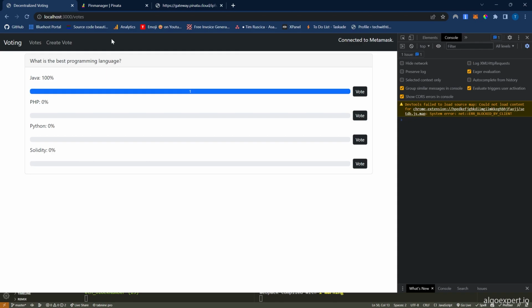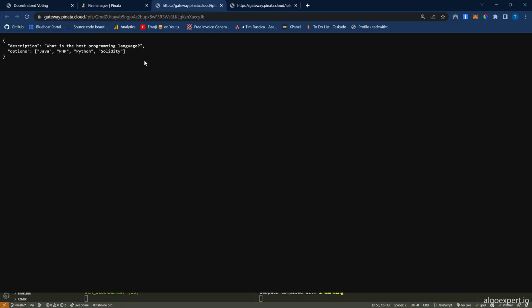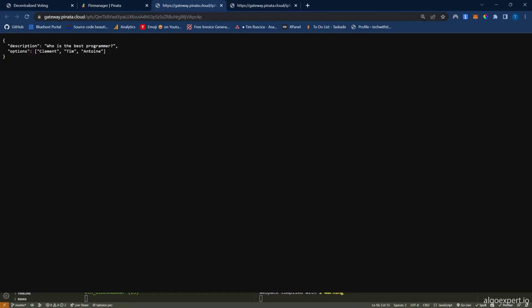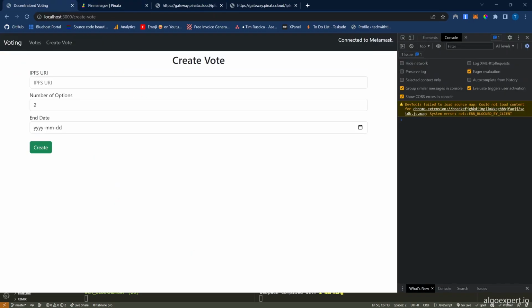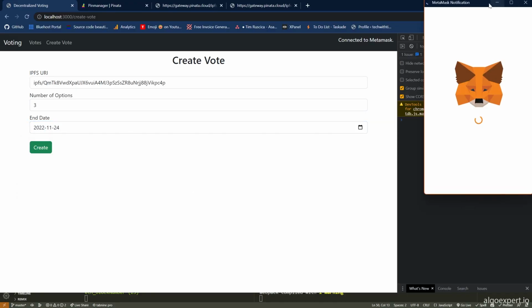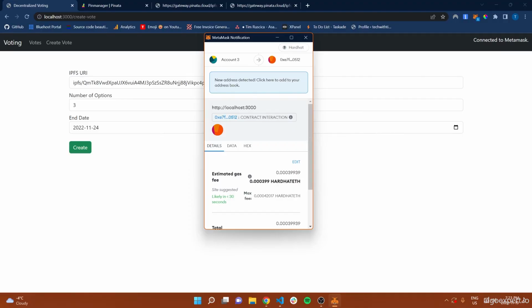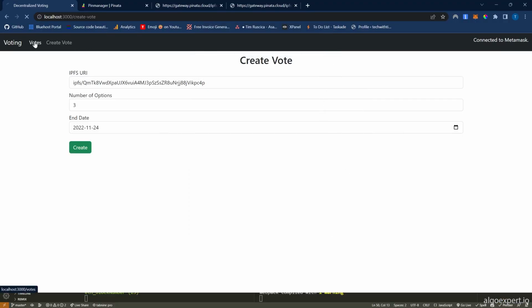So let's create another vote, and just make sure we can vote for that one. I'll use an existing piece of data that I have here. What is the best? Well, I've already done that. So let's use this one, which is who is the best programmer. I'm going to copy that, go back to create vote, and paste this in. This has 3 options. For the end date, again, we can go arbitrarily large here. Let's create this. Oops, I want to go back to MetaMask. Okay, confirm. Success. Go back to votes.